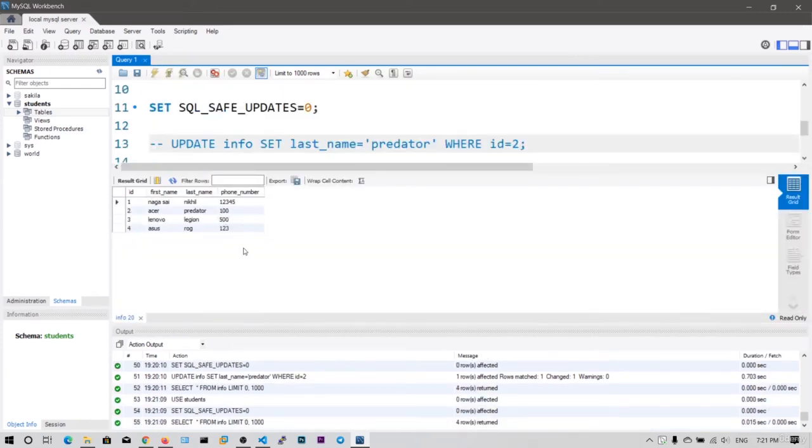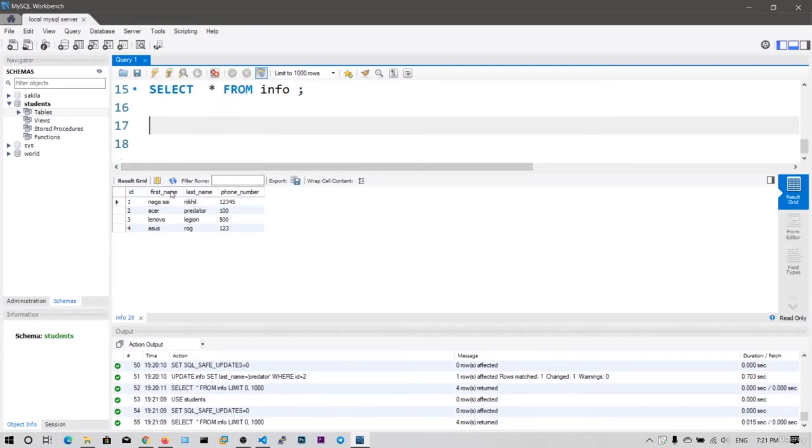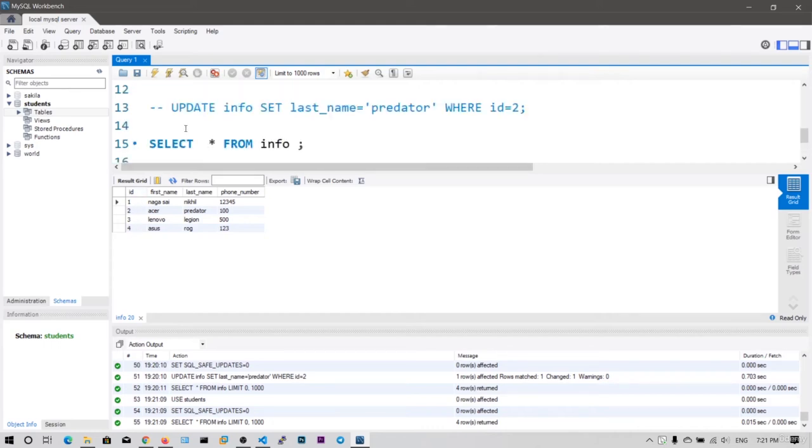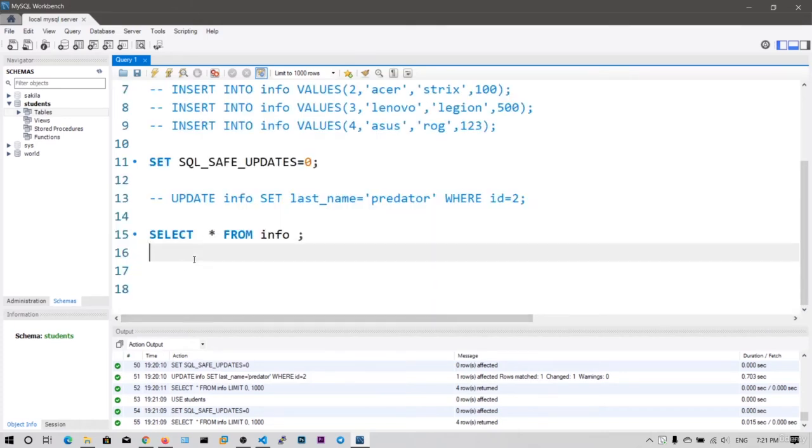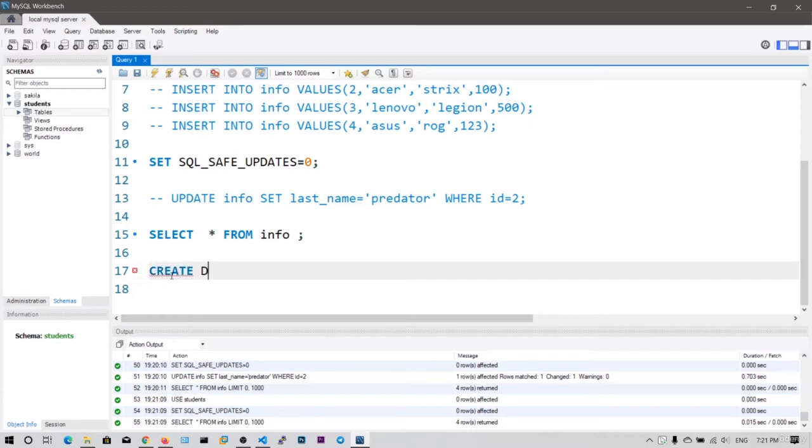First let me display the results of the info table. We have the IDs of the students. Let me create a new database. Create database, let's say marks.